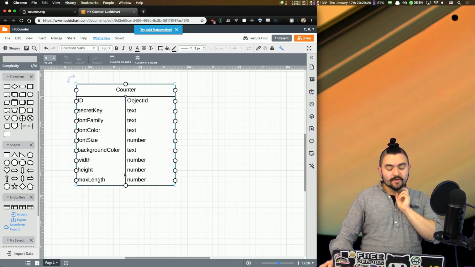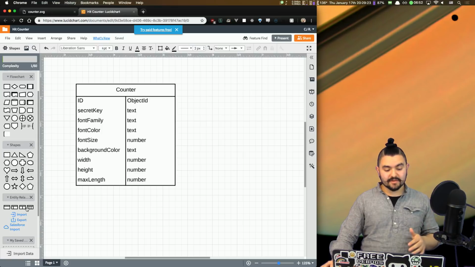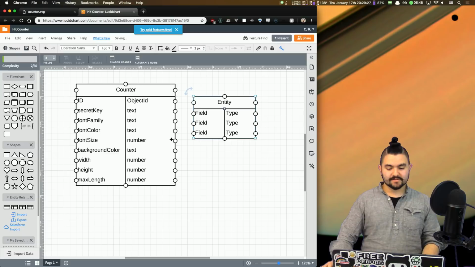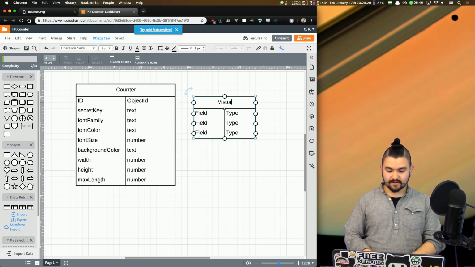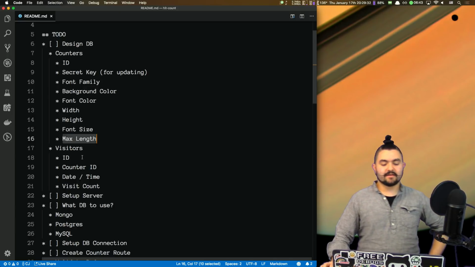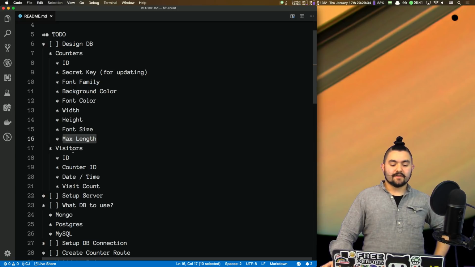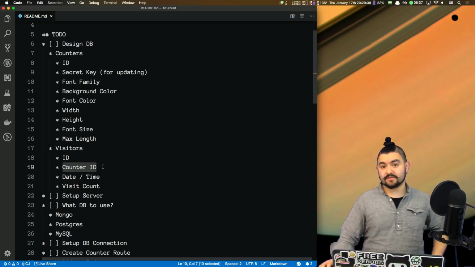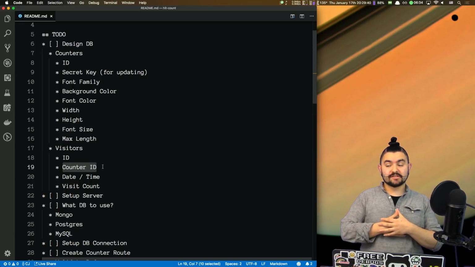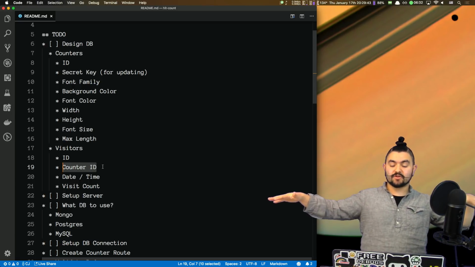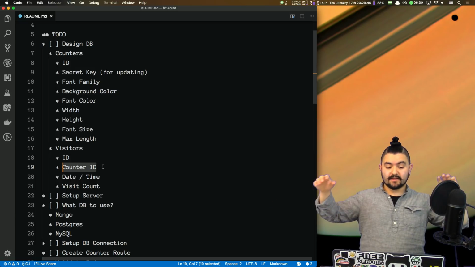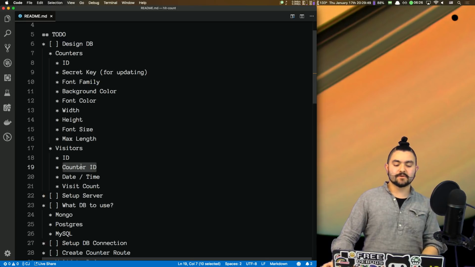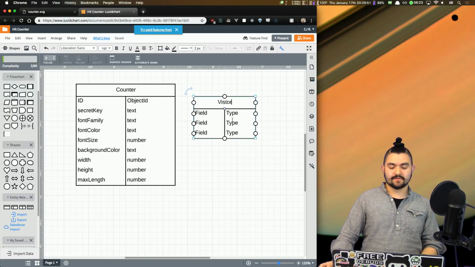Cool. Okay, so this is our counter table, and then the other thing we're going to be storing are the visits to a specific counter. So we'll call this visitor. And what I'm thinking here is a visitor will have a unique ID and then the counter ID that they're associated with. So a visitor could potentially visit multiple different counter IDs, and they would have multiple entries in the database for each different counter that they visit. And so counter ID is going to tie back to the counter table.